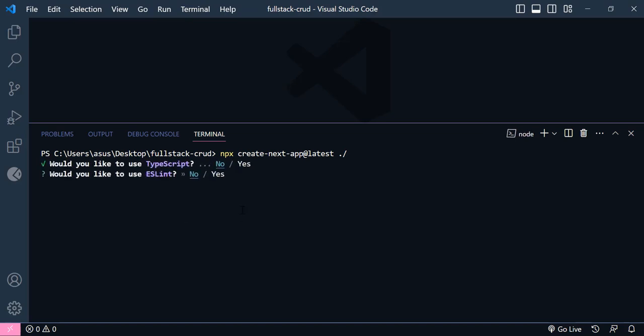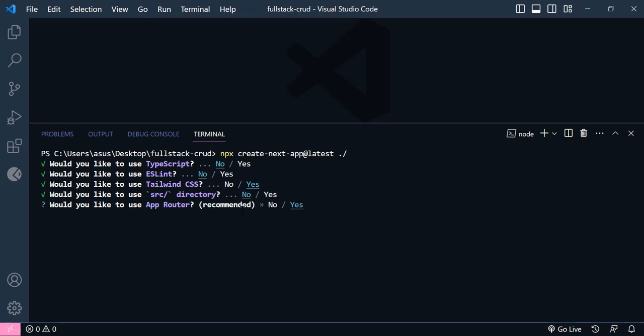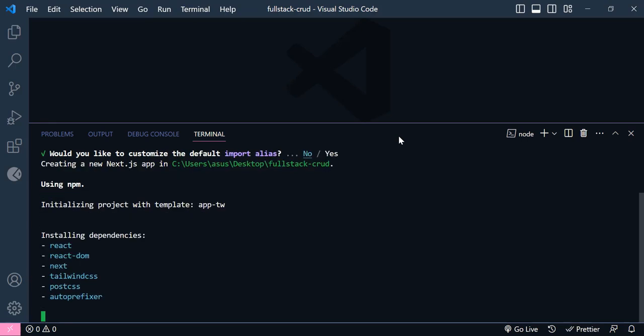We don't need TypeScript here. We are not using ESLint, and we are going to use Tailwind CSS, not the src directory. The App Router is important because we need to have one page for our form. And also we are not using an import alias. Now our app is installing.